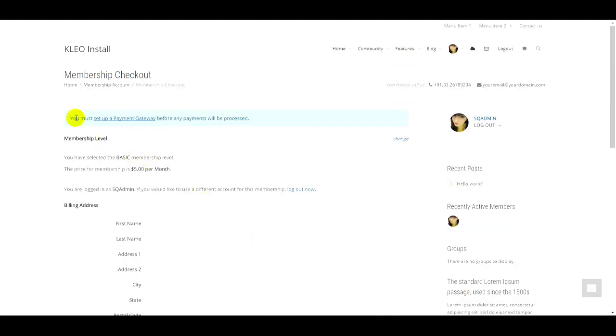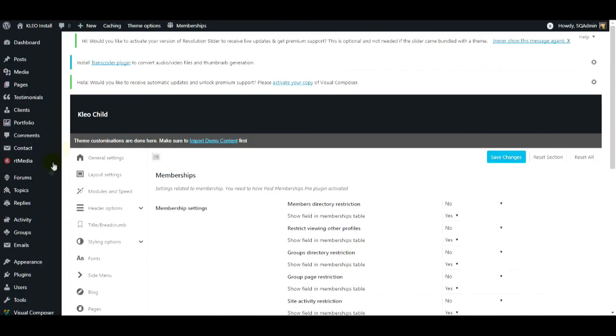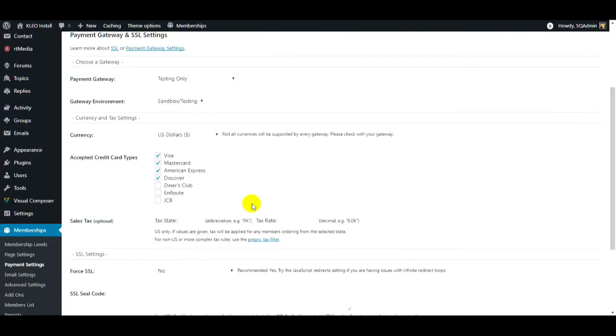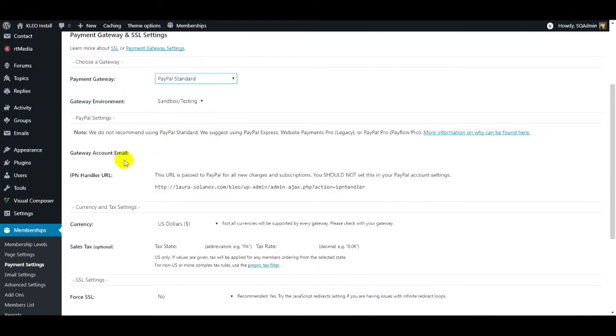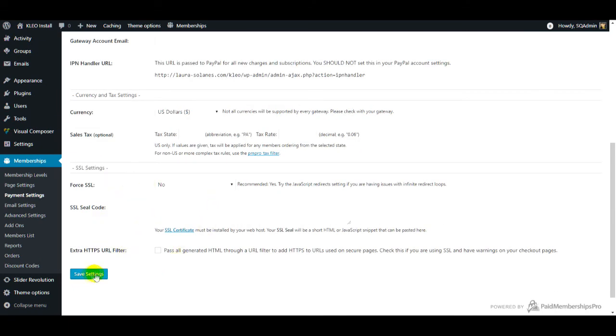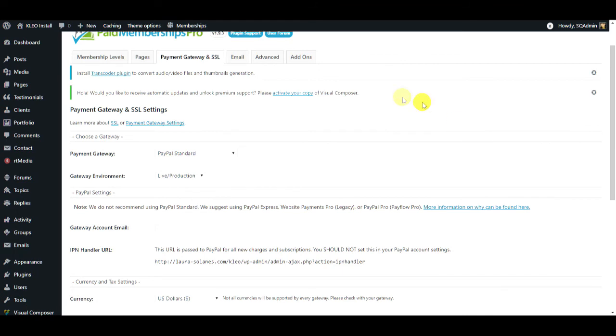Also make sure that you have selected your payment gateway. At Memberships, Payment Settings, you will be able to select which payment gateway you want to use. I'm going to use PayPal. To make sure that you are going to receive payments, you need to set the payment gateway to live production. Also, do not forget to add your gateway account email.